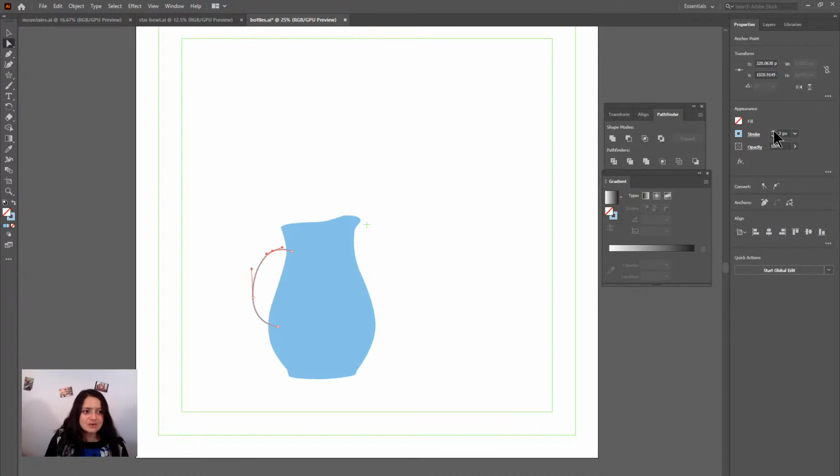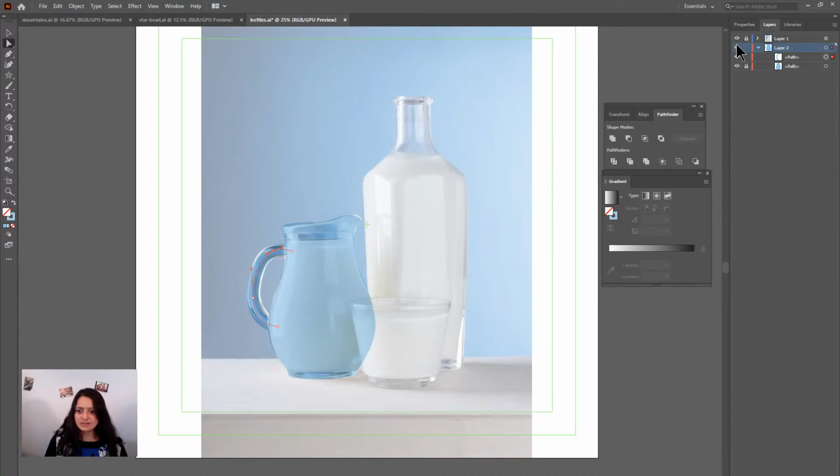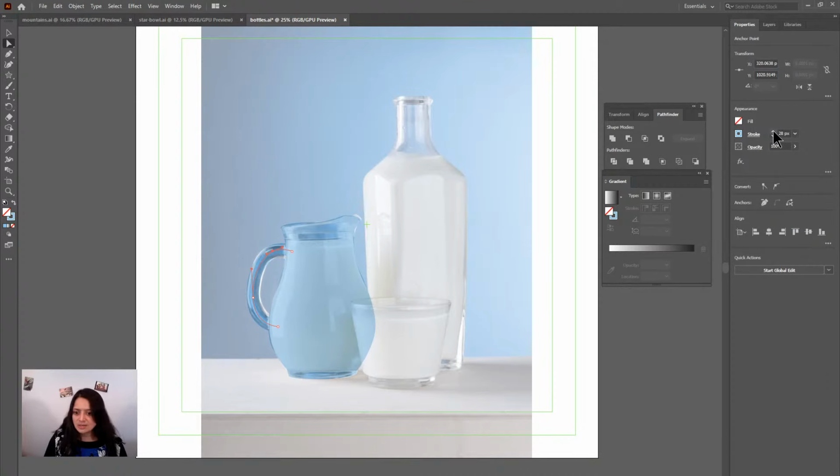Welcome. Okay, so I'm going to increase the stroke width. There's my stroke width, fantastic. Turning on the layer, and let's increase this some more. And I'm going to move this down a little bit.